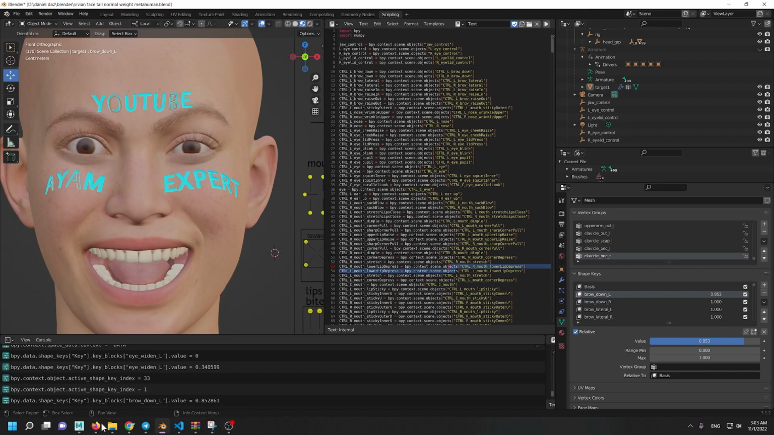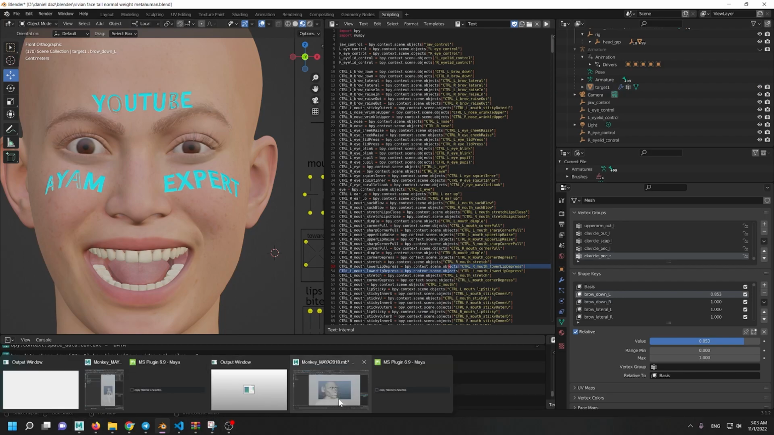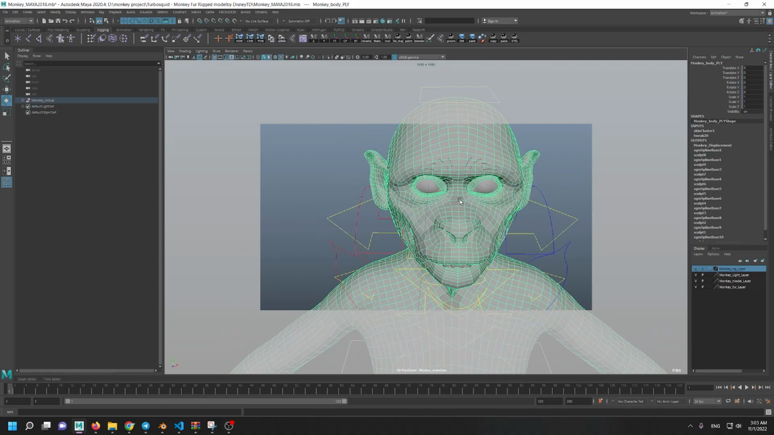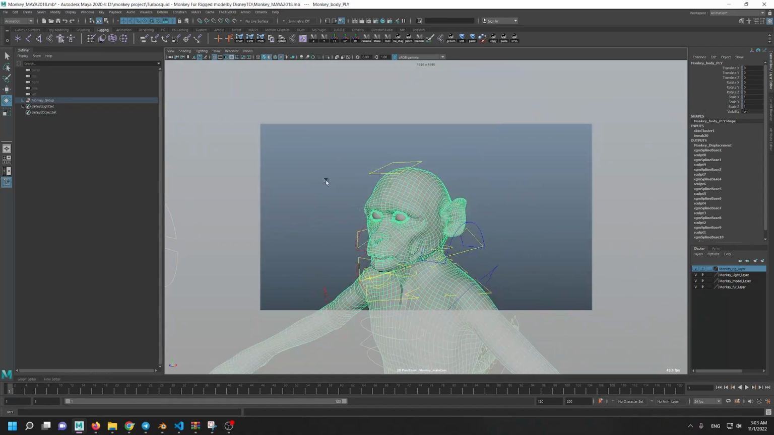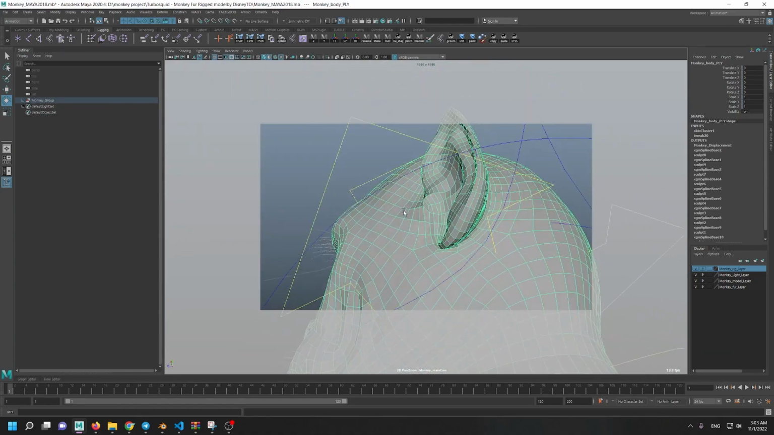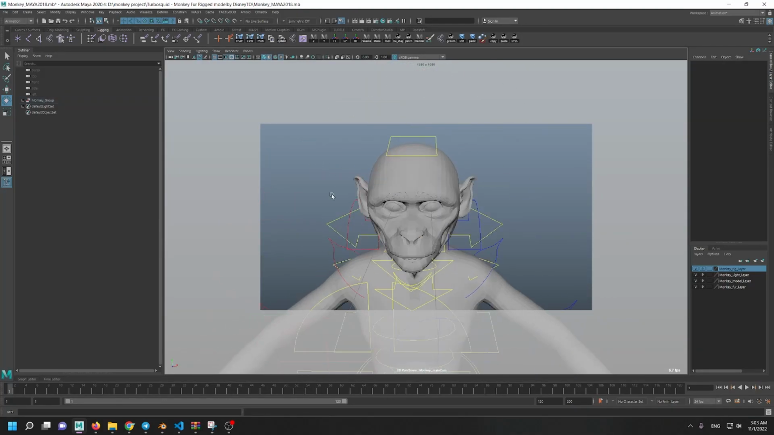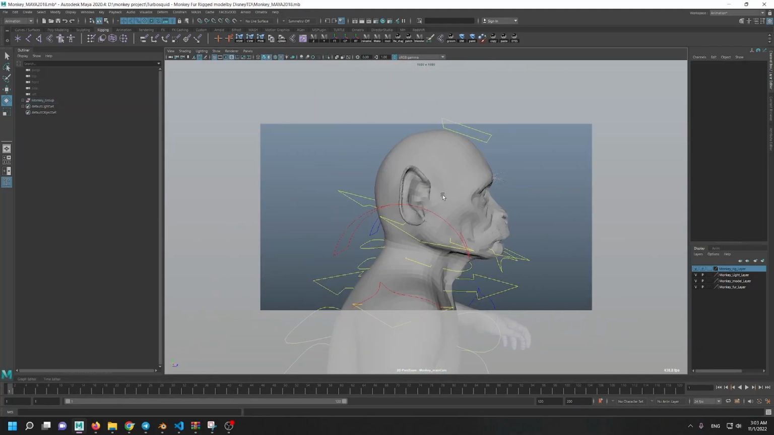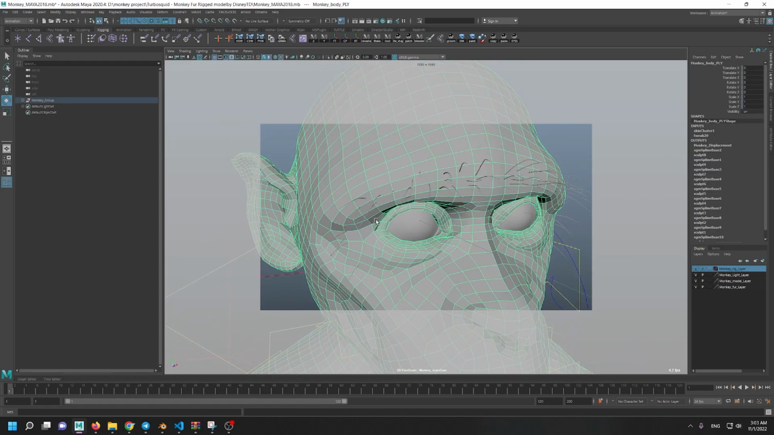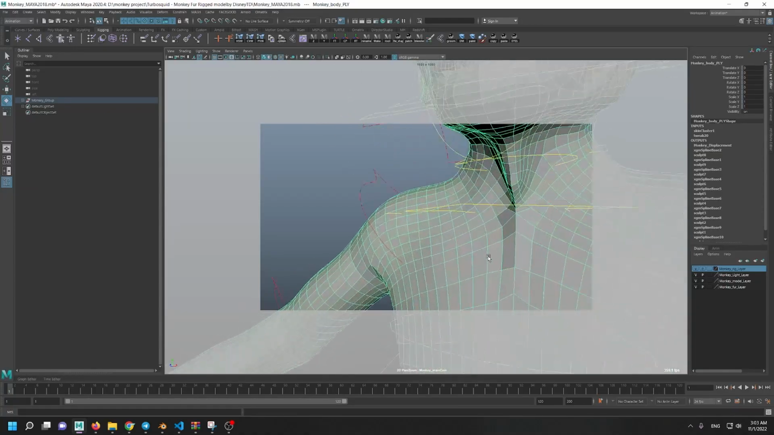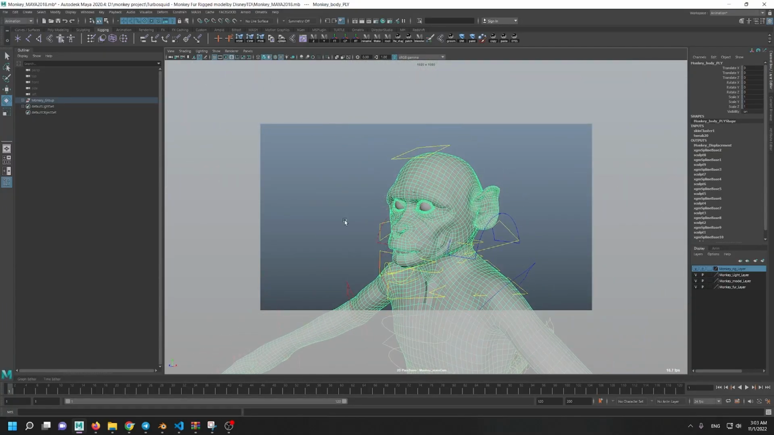And also, I have this project and I have permission to show it. I'm going to convert this guy to a Metahuman. It's a monkey, and it's quite exciting, isn't it? Because it's a monkey, it's not even human. So I will show you the results.